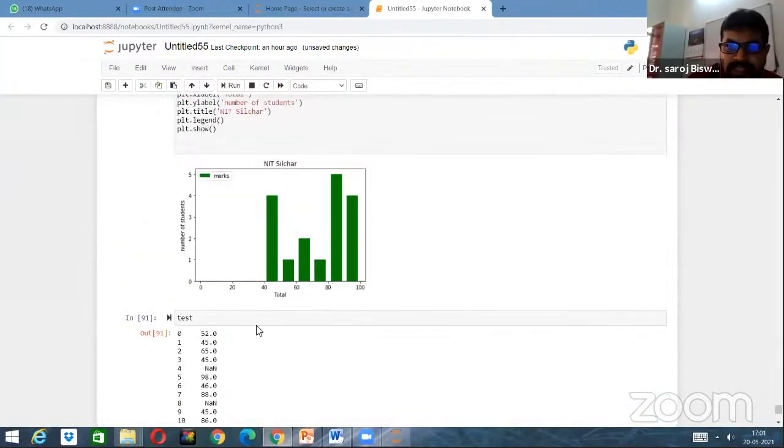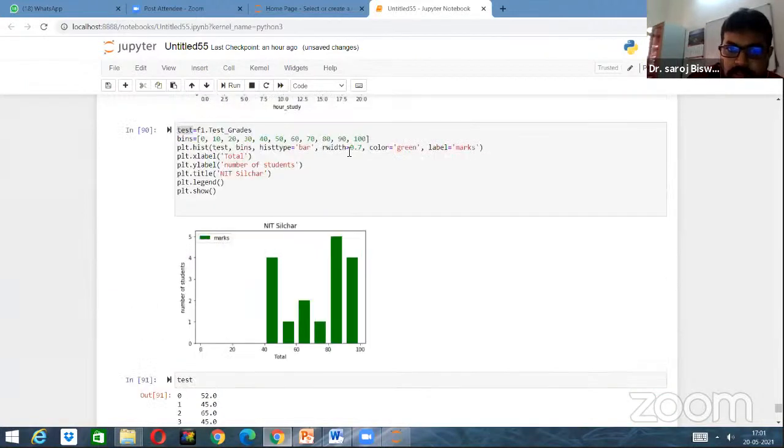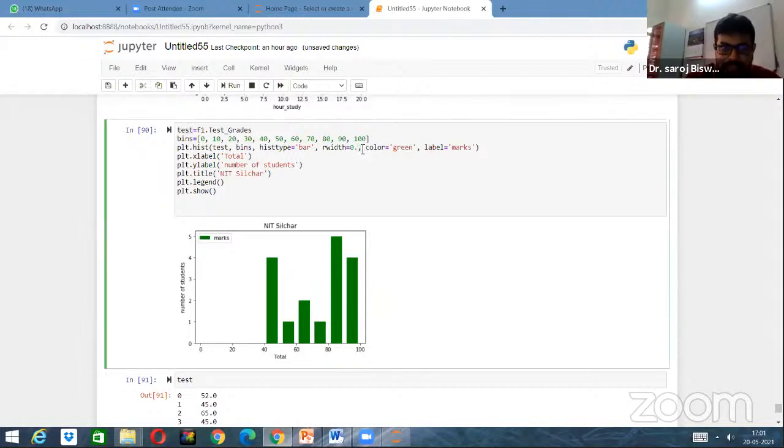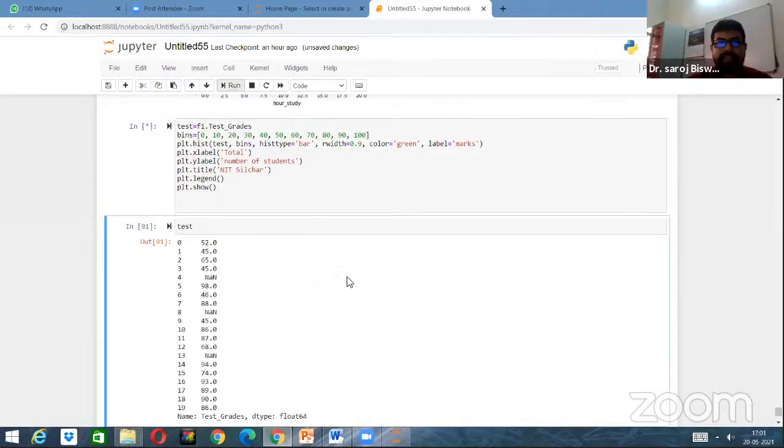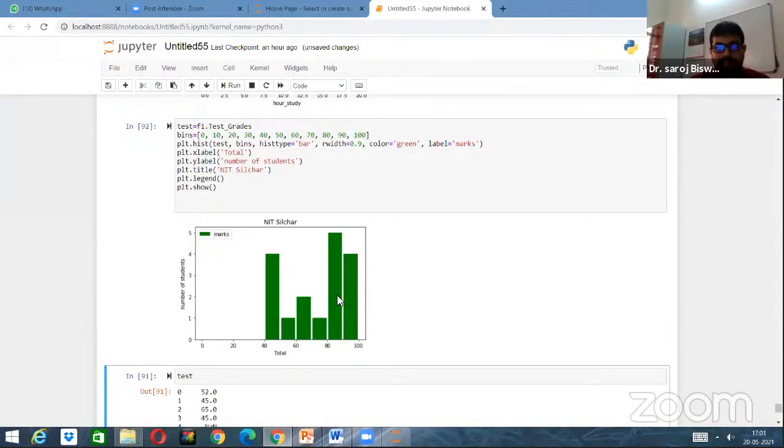I'm changing this one, and then you can see. Already I told you this is the width of the bar. Here I have written 0.7, meaning 70% width. Now it is changing to 90%. See here, now it is created. This is the width. The width is increased now, right? So it is talking about the width.